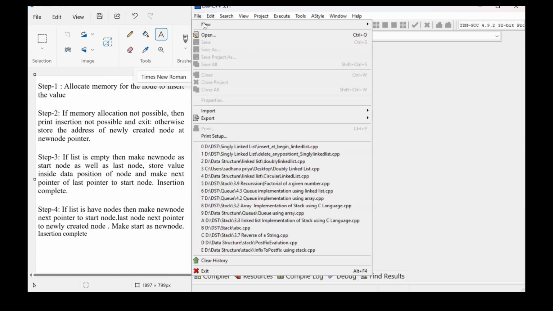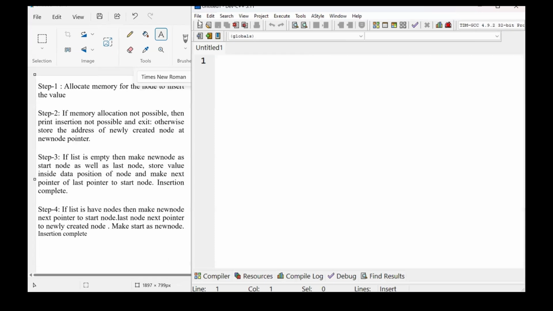So first we have to create a new source file. For example, I save the file, then we write down the code. Here we put the output, then we have to include malloc.h. The reason is that we are using the malloc function to allocate memory to insert any value. First we have to write the structure declaration.